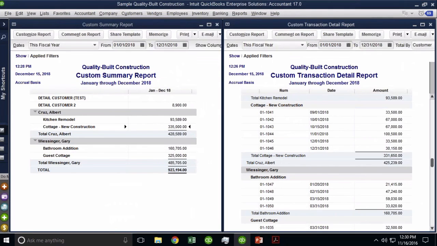So that's kind of like the concept behind building a summary and a detailed report. And you can see that there's some slight contrasts. Again, not everybody uses balance sheet accounts in transactions for prepayments or retainers. But if you do, you've got to keep those things handy.